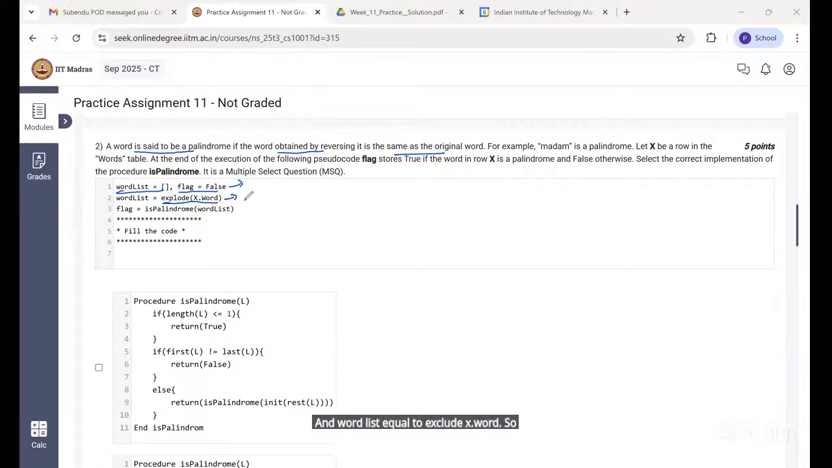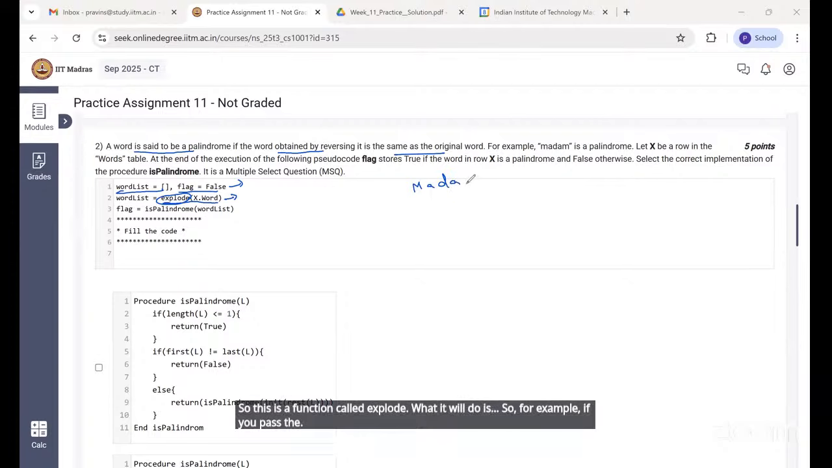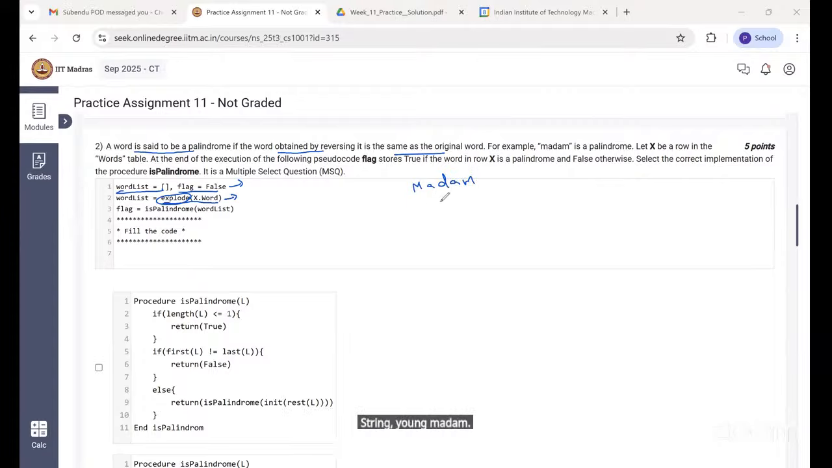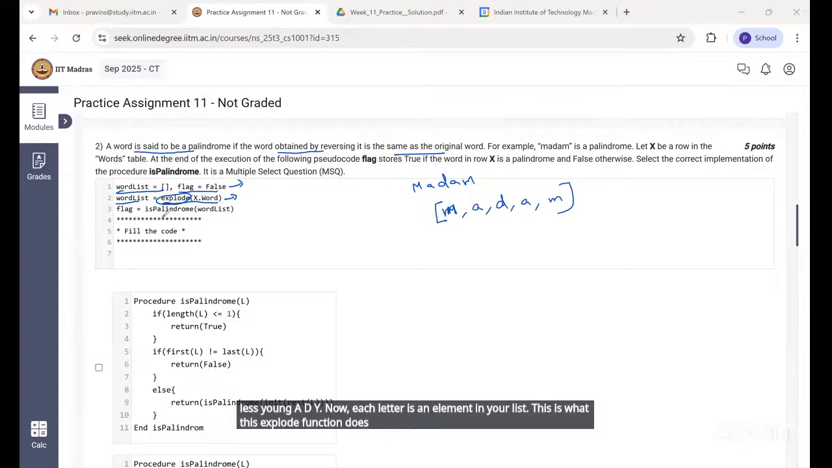Okay, so this is a function called explode. What it will do is, for example, if you pass the string madam, it will split it and store each letter in a list: m, a, d, a, m. Now each letter is an element in your list. This is what this explode function does and stores in word list.